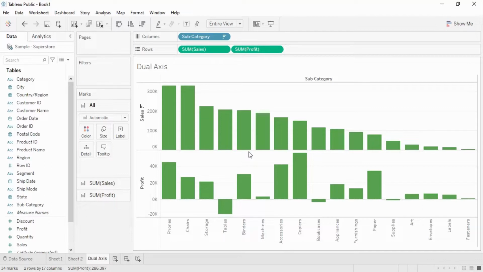Okay, why is it not a dual axis? Because you see there is only a single axis, the sales axis, and in the second chart there is only a single axis, that is the profit axis. Okay, why is it called a dual chart? Because two different parameters are being shown on the axis, while the same parameter, that's the subcategory, is shown on the line. Okay, now how can we combine these two?